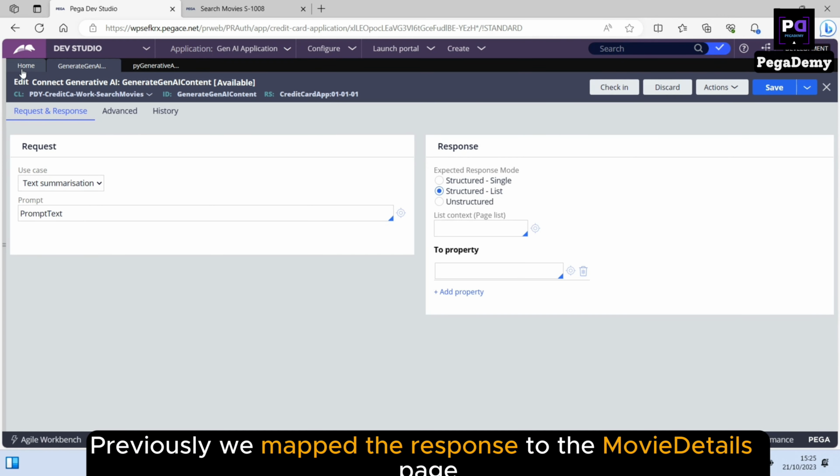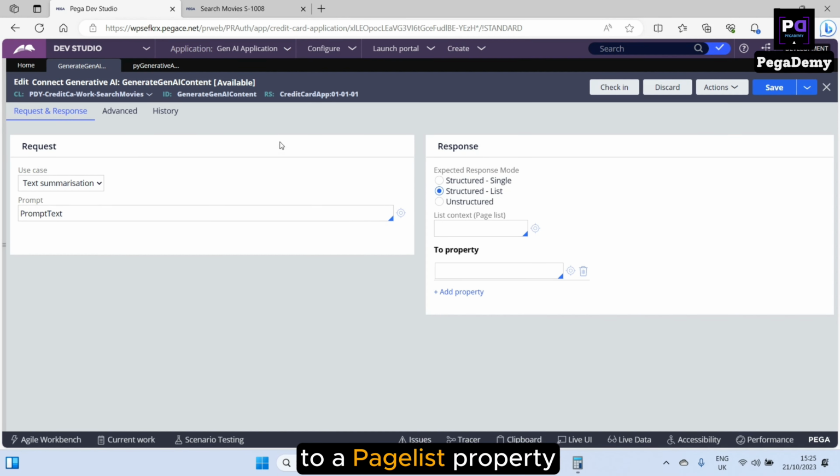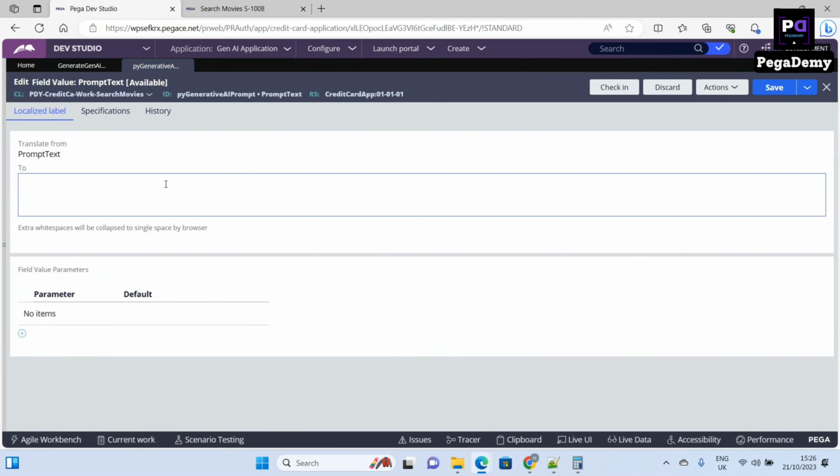Previously, we mapped the AI response to the movie details page. Now, suppose we want to map the response to a page list property. For this, write the prompt first. We want a list of movies released in a particular year, which we will enter on the UI.